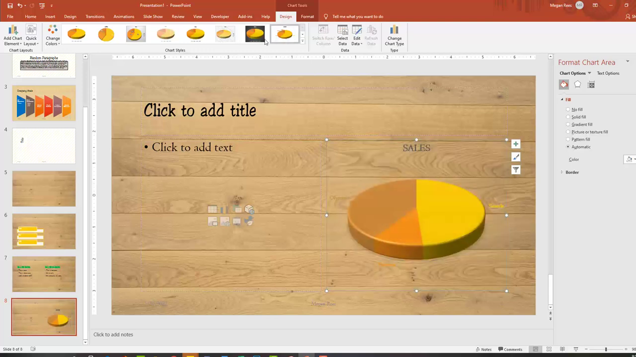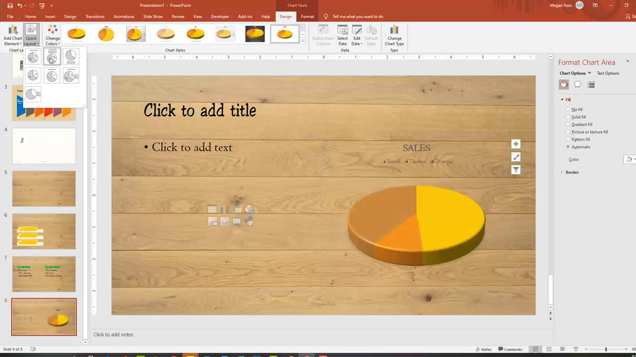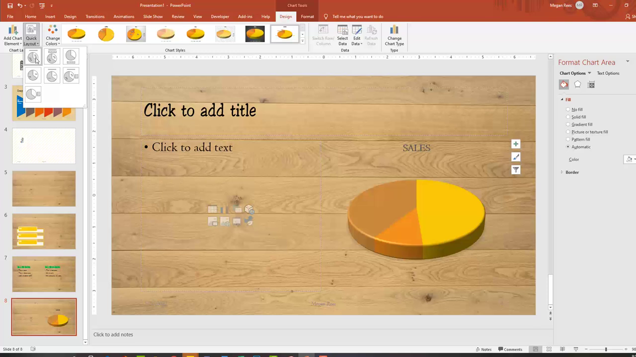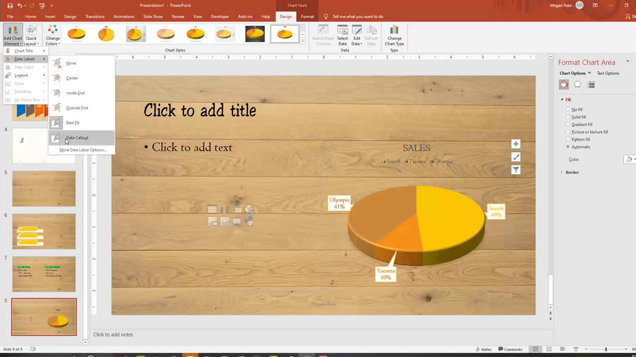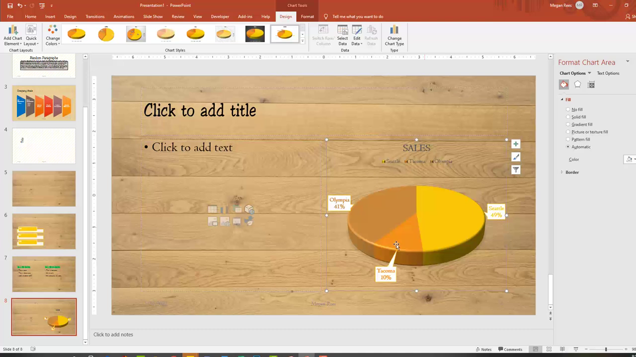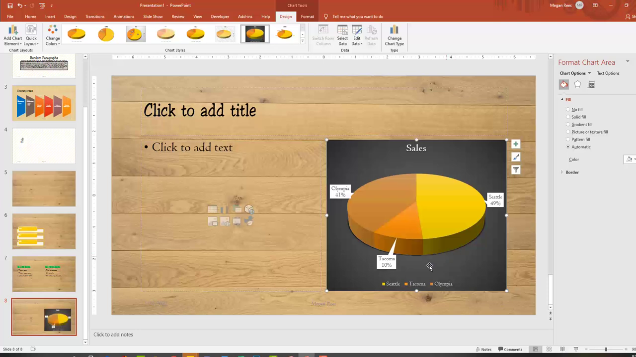and you can change what it looks like. You can add a quick layout so it has percentages. I always want you to do percentages. And I can't really see mine very well, so I'm going to go to Elements, and I'm going to go to Data Labels and do Data Callout, and then I can see my percentages. And in this case, I really don't need both this and this, right? So I'm going to change it to that style so you can see better.